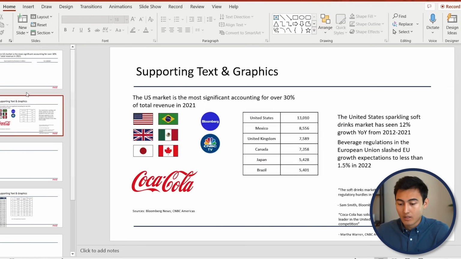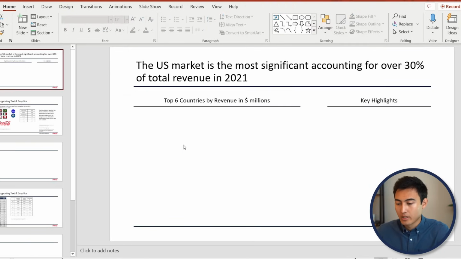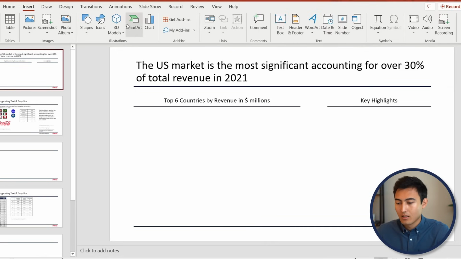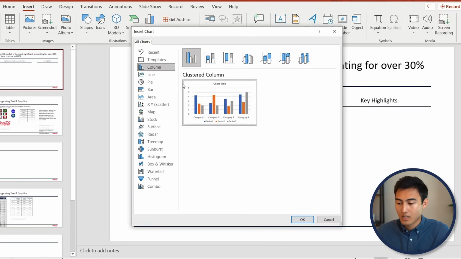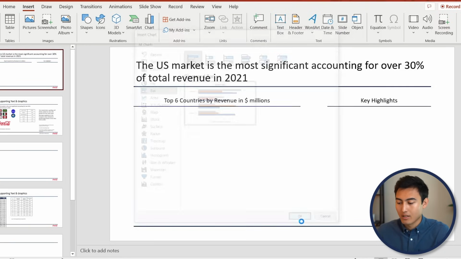For the chart data that we're gonna use right below, we're gonna have to go under the supporting text and graphics here. And this is the data that we're gonna need in this table. So press Ctrl A, Ctrl C to copy that. And we're just gonna go up over here, and let's say we go to Insert. We're gonna insert a chart. That's gonna be a bar chart for us. So go under bar, and we'll select this first one, hit OK there.